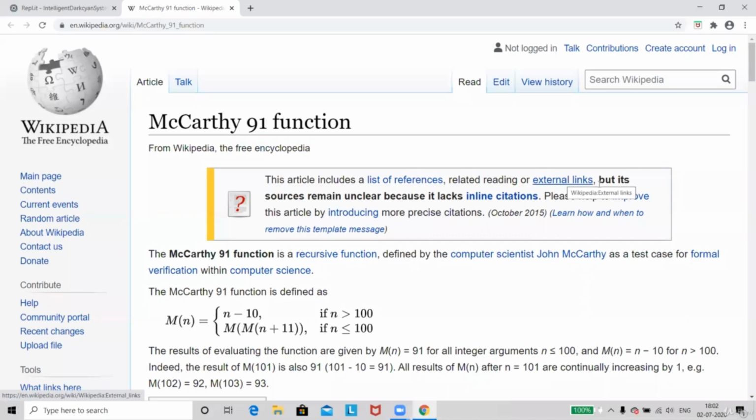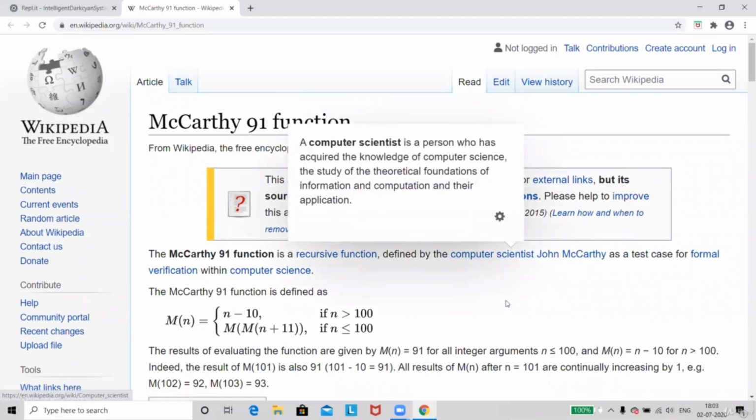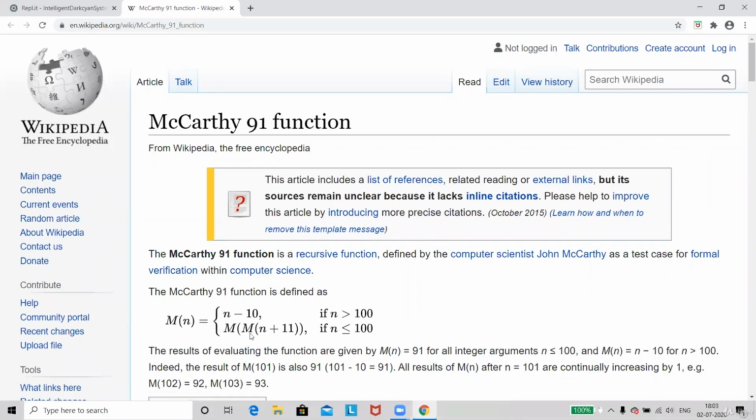Hello guys. So in this video, I'm going to show you how to convert the mathematical recurrence relation into a recursive function in Python programming. For this purpose, I'm considering McCarthy's 91 function, which can be implemented as a recursive function. And here is the recurrence relation for this McCarthy's 91 function.